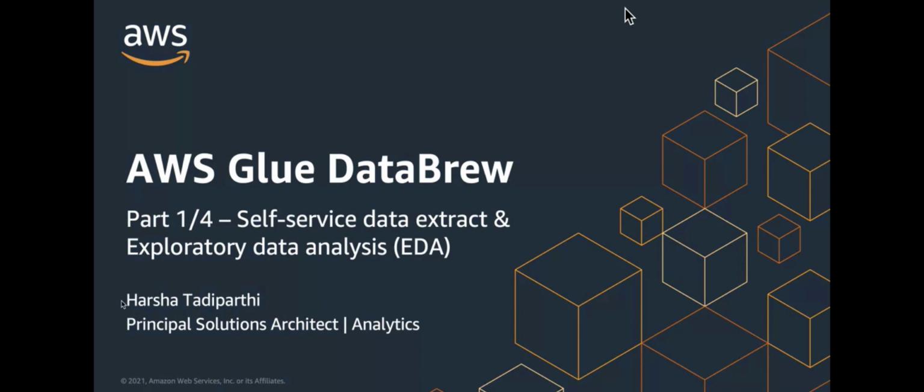And in this part, you will learn the fundamentals of AWS Glue DataBrew and how to self-service loading data into DataBrew and begin your first exploratory data analysis without writing any code.